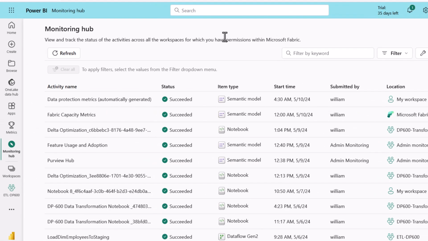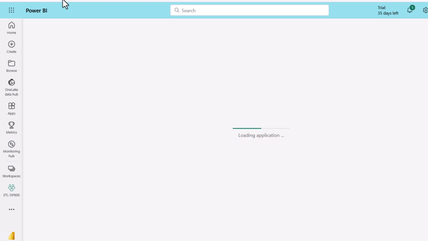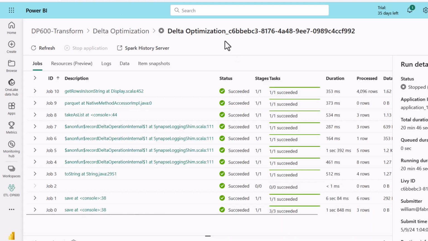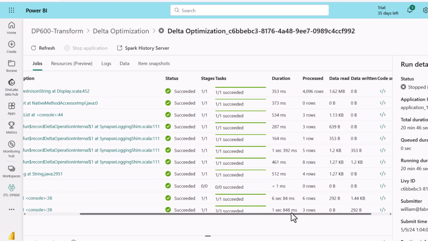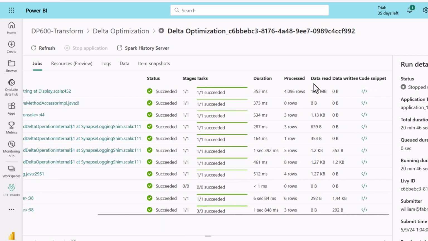Next up, I want to talk about identifying performance issues with the Spark engine. And you'll notice that we're back in the monitoring hub. I just want to look at one of the item details here for this specific notebook. I've been running this notebook, it's called Delta Optimization. When we click through on this item, we get a really detailed analysis of the different jobs that have been run in this notebook. We can see that all of these have succeeded. You can see the duration of a particular job, and the data that's been read and written for that particular job.